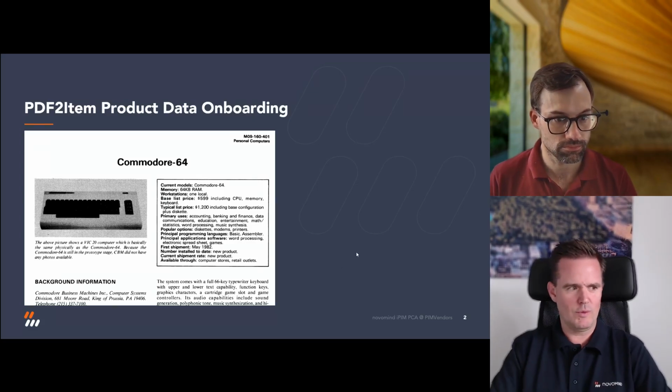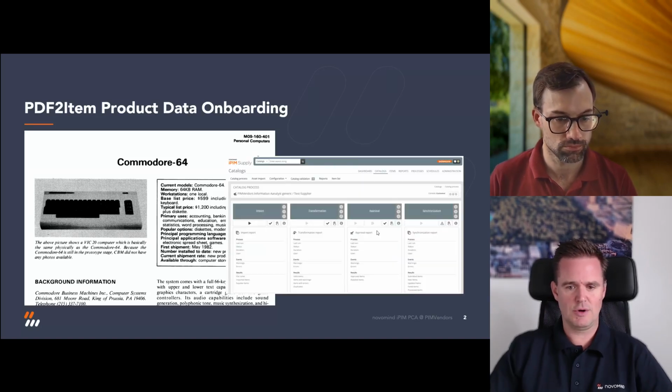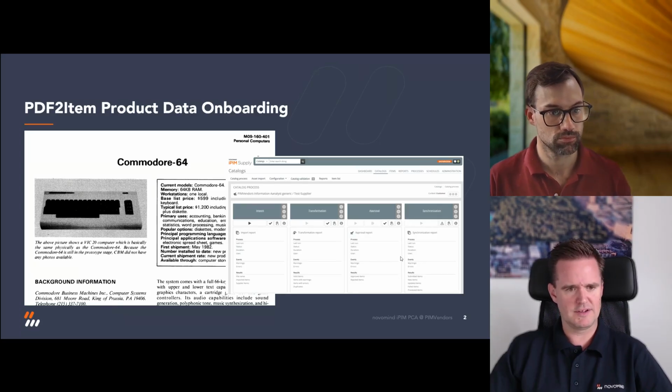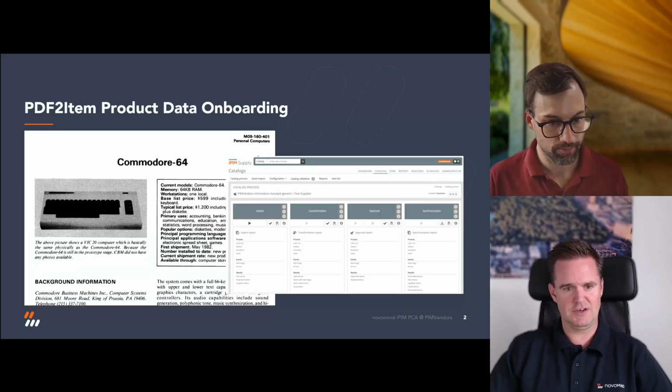And when I prepared that demo, I thought, okay, having a Commodore 64 product data sheet and transferring it into structured data. Therefore, we use our IPIM Supply, which is a product data onboarding tool. And let's just start over there and switch into the software.